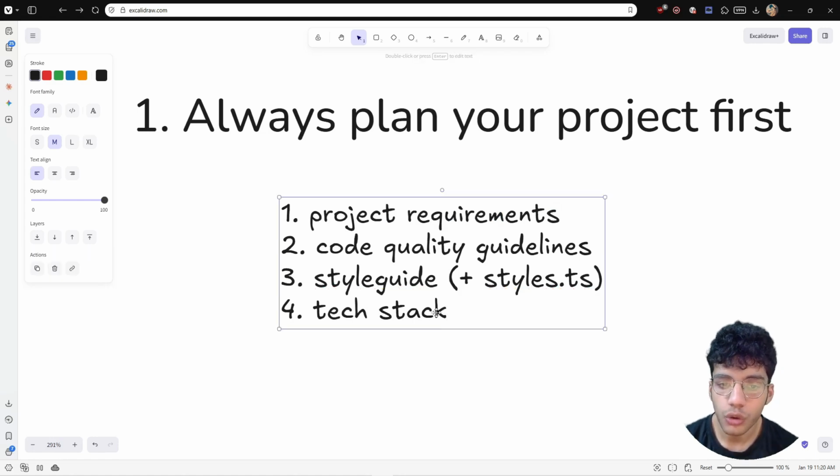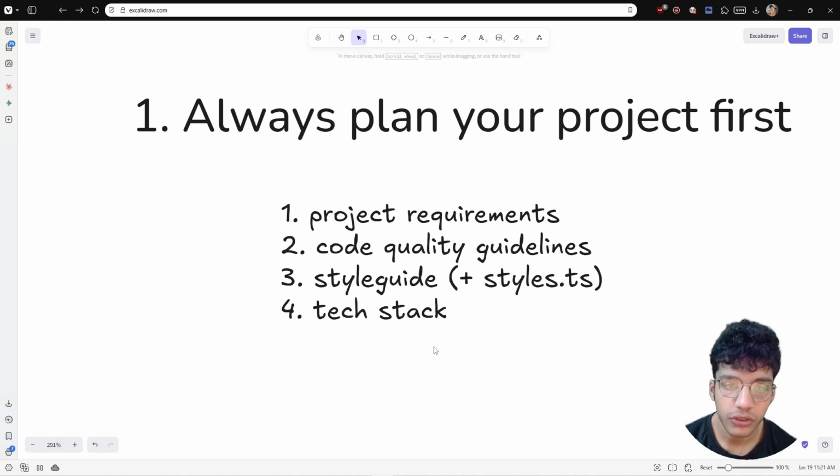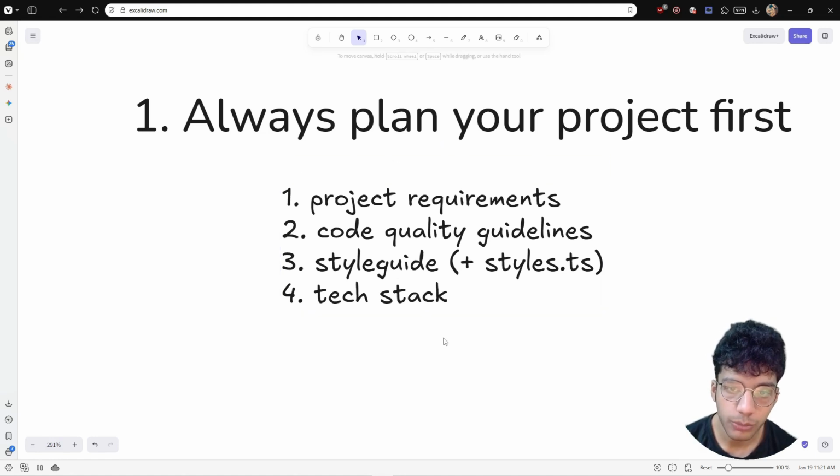Your tech stack, I guess you're gonna put that in the project requirements anyway, but just mentioning that, you should write markdown files for all of these things. In fact, you should write markdown files for any long information that you're gonna have to provide to the AI again and again, right? Instead of typing that in a prompt every single time you want to talk to the agent, you should use a markdown file, write it once, and then just reference it in your prompts to the AI, right? So it has all the context that it needs. So that's step one. Always plan your project first.